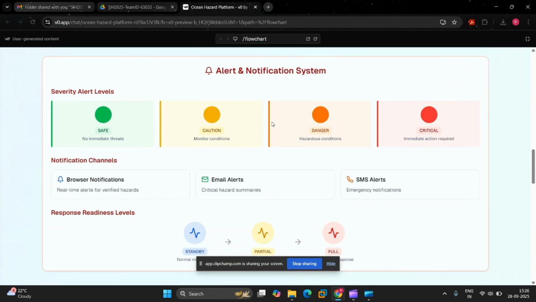And then it will be the notification system. As you can see, the color palette over here will be showing the severity levels for notifications to the government agencies, and then they will proceed with their alerting system to make the civilians aware, to tell them what hazards can occur and what their impacts are.